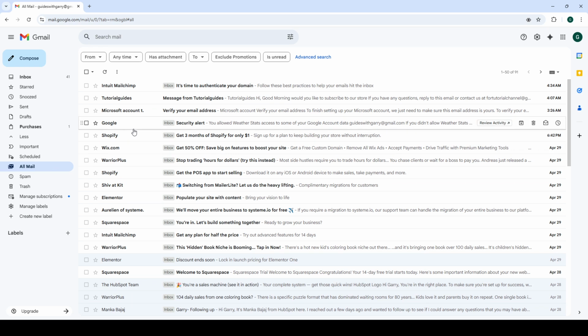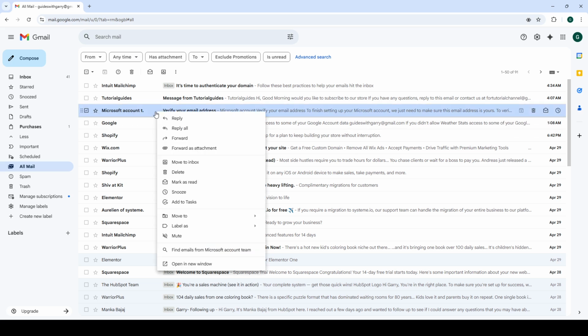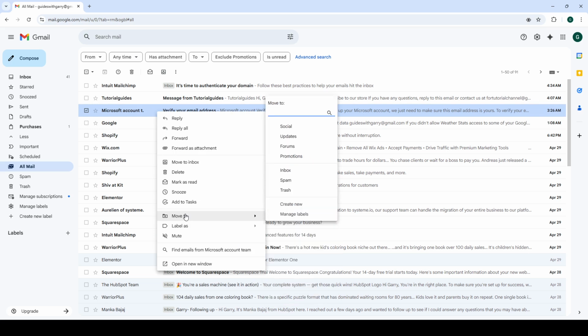Take your time here since this view can be long. If you have many messages, scroll until you find the correct one. Once you see the email, right-click directly on that email in the list. A context menu will appear with several actions you can take. From that menu, select Move to Inbox.